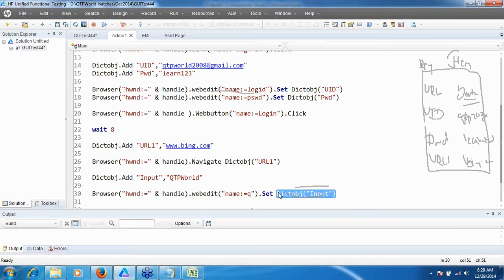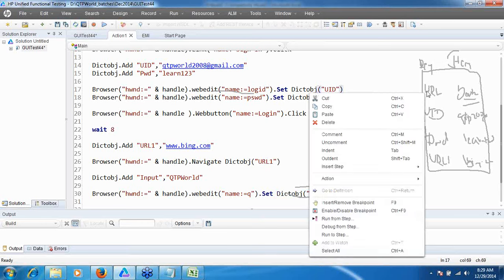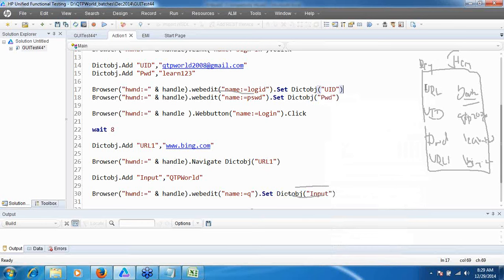Everybody getting an idea? You need to put the values this way, dict obj dot add. To get the value, you just prefix that. You just say dict obj of URL, dict obj of UID, dict obj of PWD, and it will give the respective values. The last thing will be key as input, and value as QTP world.